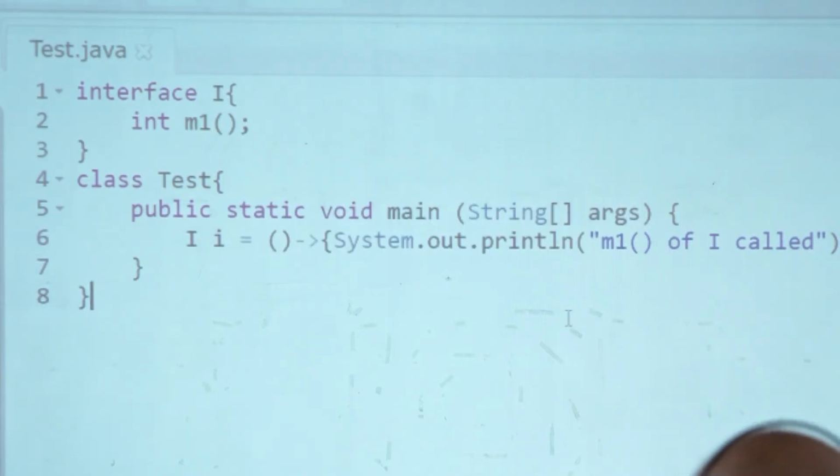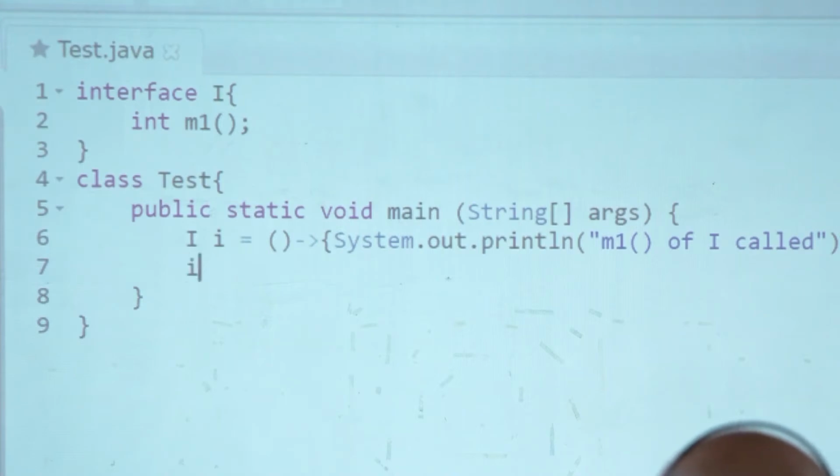See that? The empty brackets and arrow, and then that is the body of the method. System.out.println, M1 of I called. After that body there is a semicolon, there is the end of the curly bracket, and because this is a lambda definition, that last semicolon that you see is ending the definition. Now on the next line, after line 6, I can say I.m1(), and that M1 will get called.